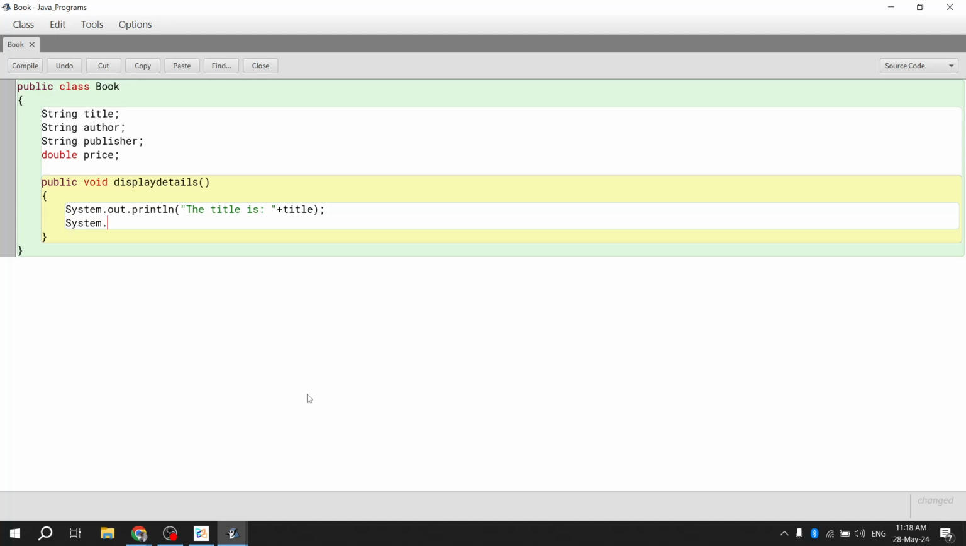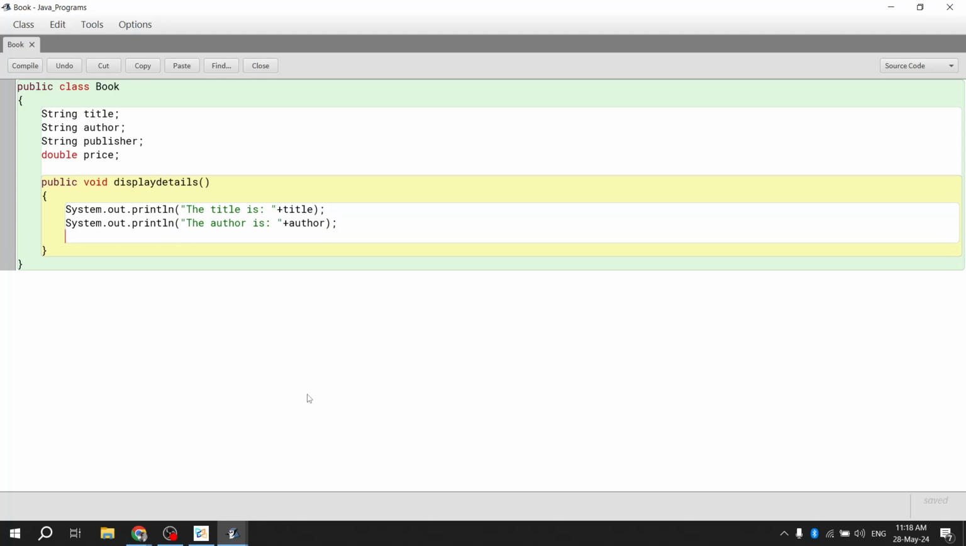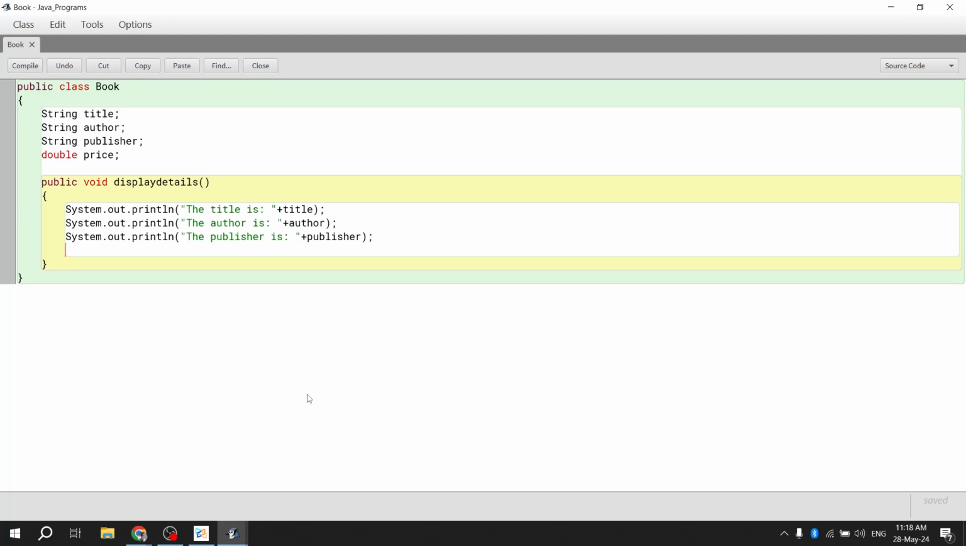Now similarly System.out.println "The author is" plus author. System.out.println "The publisher is:" plus publisher, and System.out.println "The price is" plus price. So this is our displayDetails function.